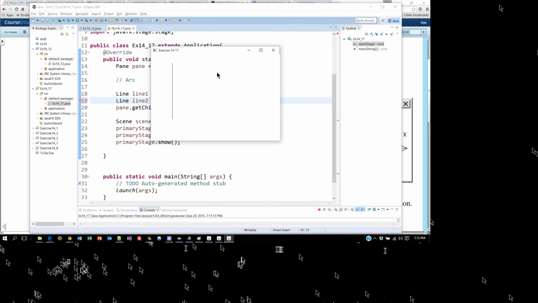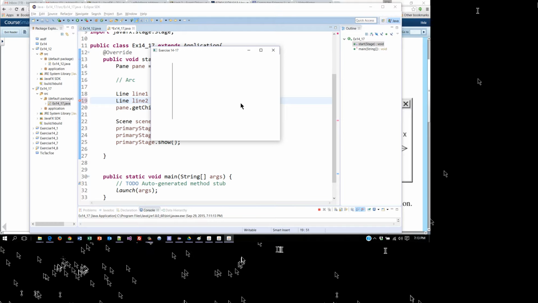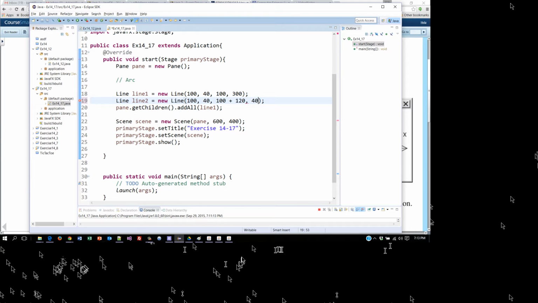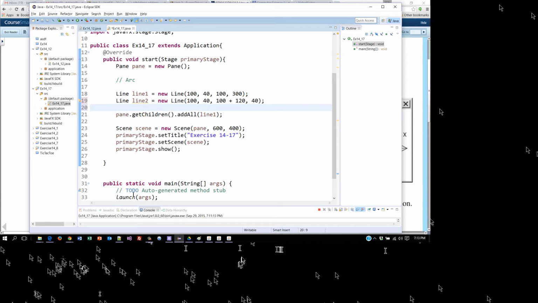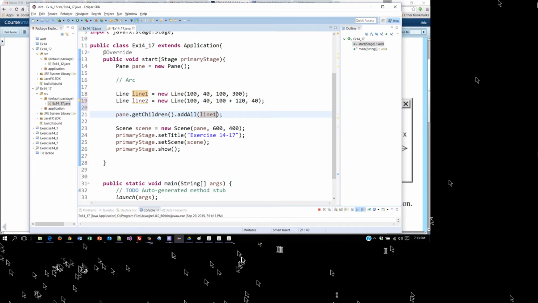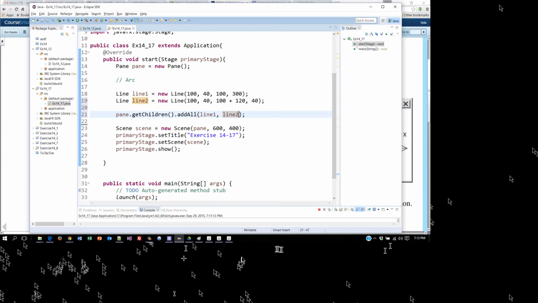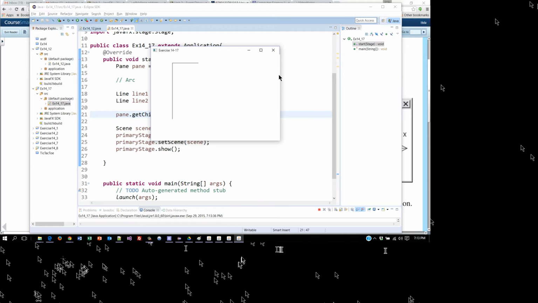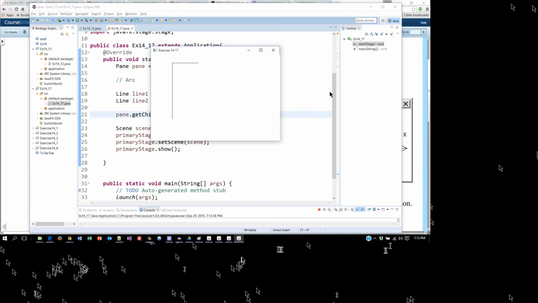If I'm drawing a line across, the y is going to be the same as this y, so that's going to be a 40. All right? Then we're going to come down here, and then I'm just going to add to this, get children, add all. I'm just going to add line 2. And save it, and then I can test each one as I'm doing it. Right? So far so good?